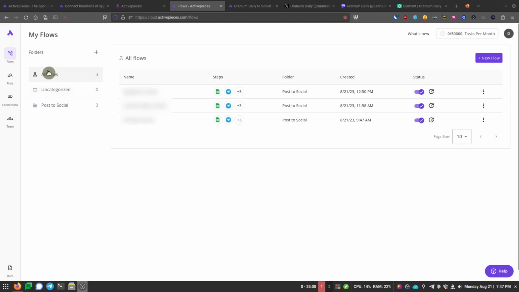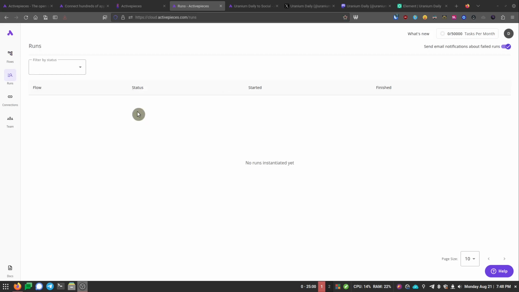Under flows, these are the flows that you have set up, basically the automations. Right now you can see I have three that are basically posting to social media. Runs will show you the history of your automations, the tasks, how they have processed, whether they were successful or not. I haven't actually started running any of mine, so that's why this is blank. But once I do start running them, then this is where I'll start to be able to see the history.